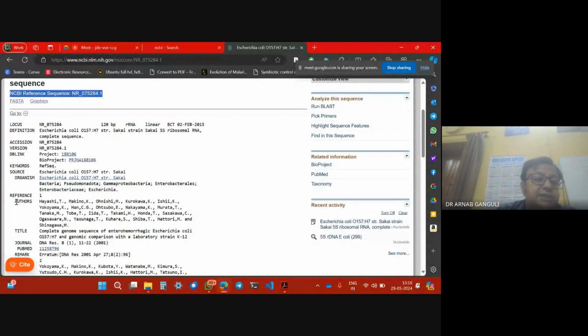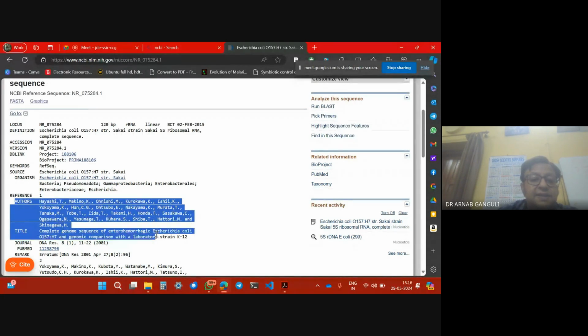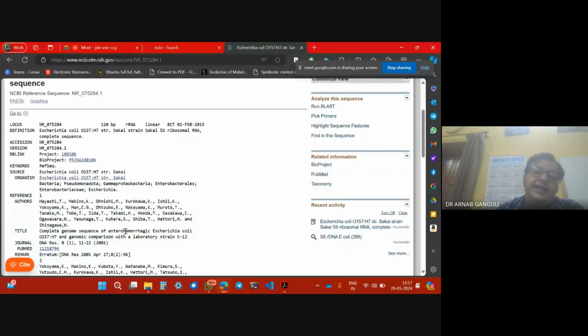Then you have authors who found out this thing and the title of the paper: complete genome sequences of hemorrhagic E. coli. So this is a very pathogenic strain. It affects your stomach. So in your stomach, it causes ulceration. This particular E. coli strain, because entero means inside your gut. Hemorrho means there's a hemorrhagic strain of E. coli. So this causes bleeding in your gut.